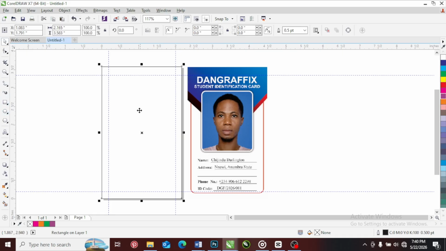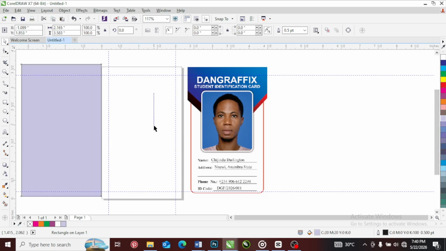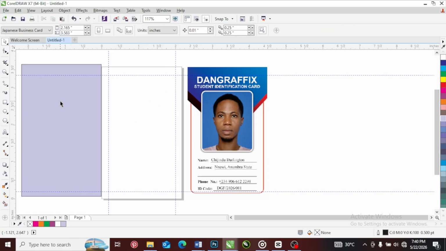Always double click to get perfect size. Now I'm going to use white, or let me put any color so that you understand that I didn't just start working on the plain thing.